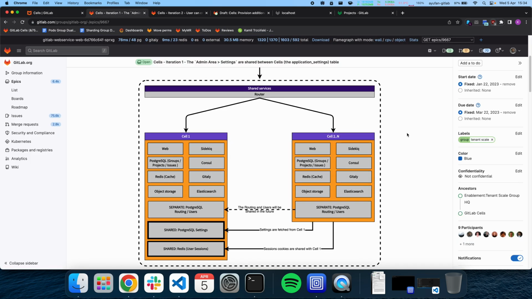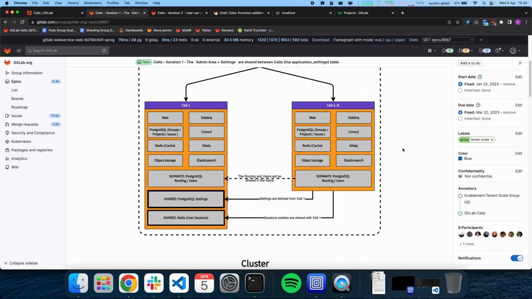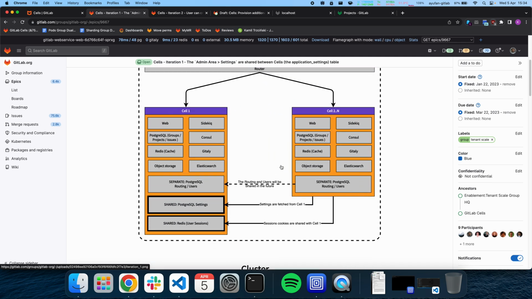As part of iteration 1, our goal was to share some settings that are currently stored in Postgres and some other data that are stored in Redis. So any other cell that was added would be able to fetch the data directly from cell 1. And this is exactly the architecture that we ended up with as of now.